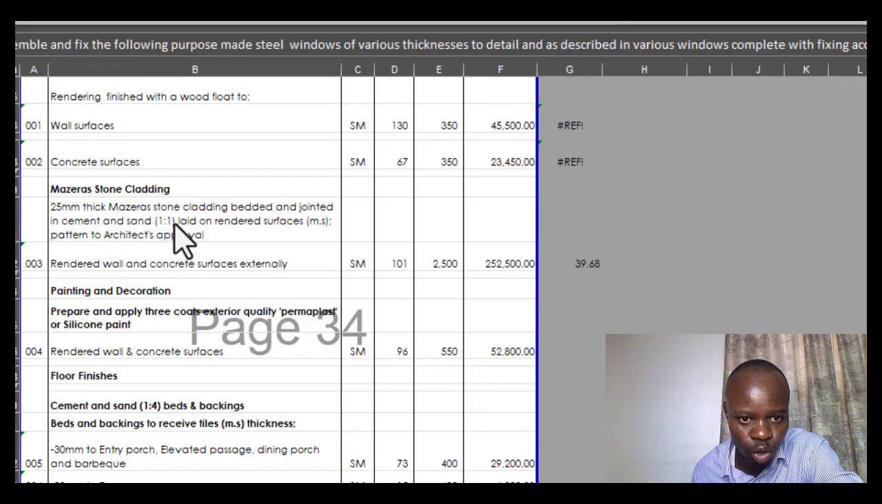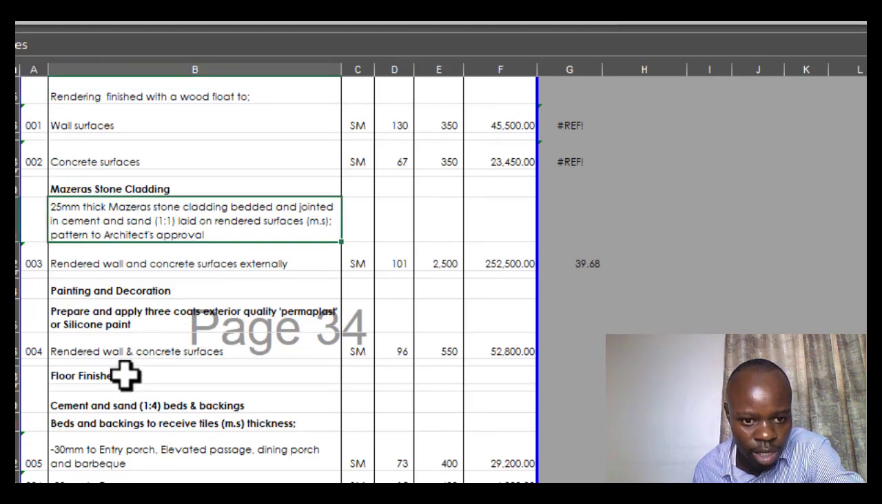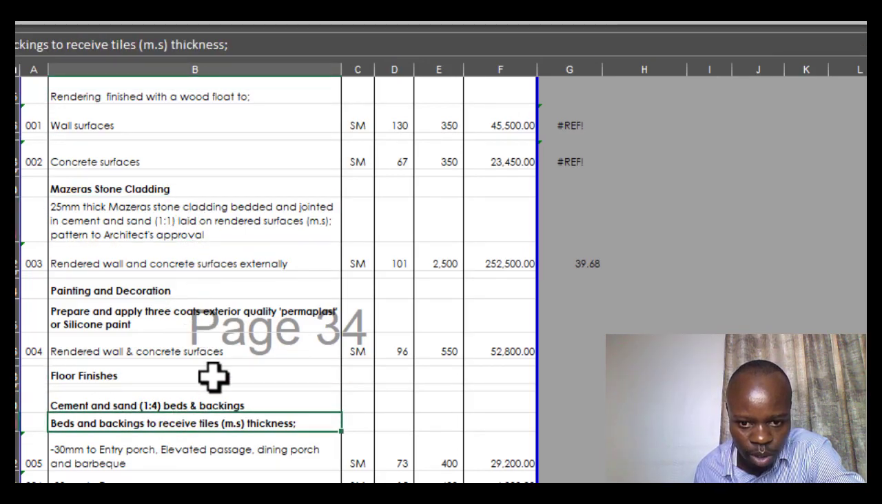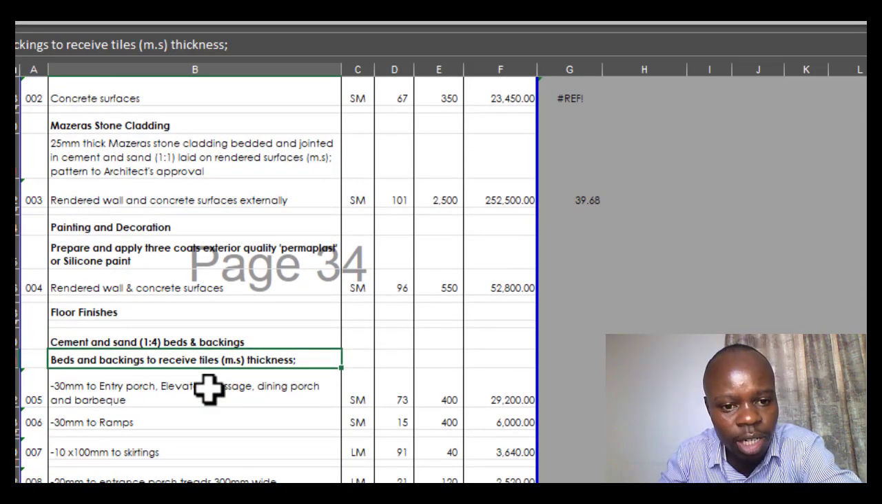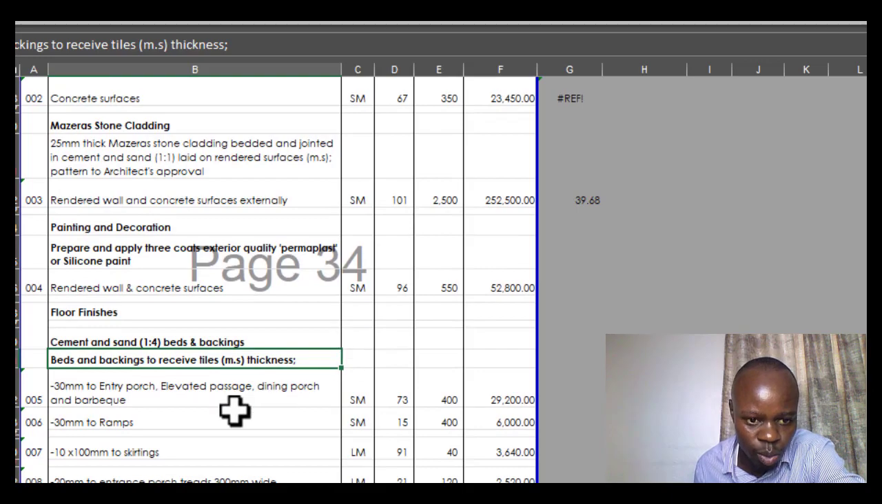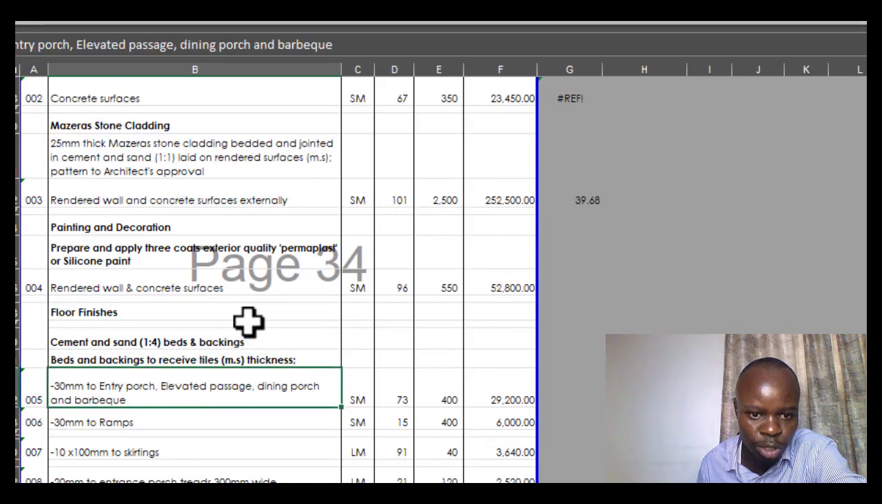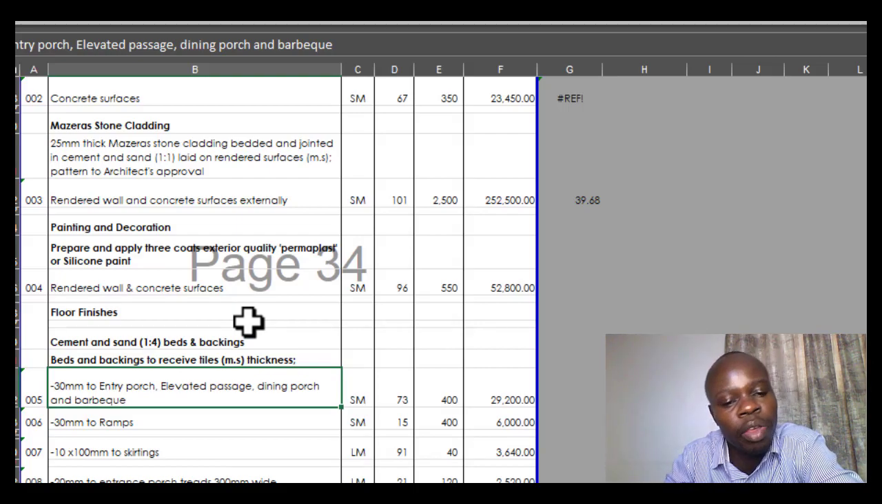So looking into finishes, let's see some of the items that we have. For instance, our floor finishes. Here you describe the thickness. Here, for instance, we are saying 30 millimeters to entry porch, elevated passage, dining porch, and barbecue. In that case, you've talked about the thickness just the way the rule is stipulating.